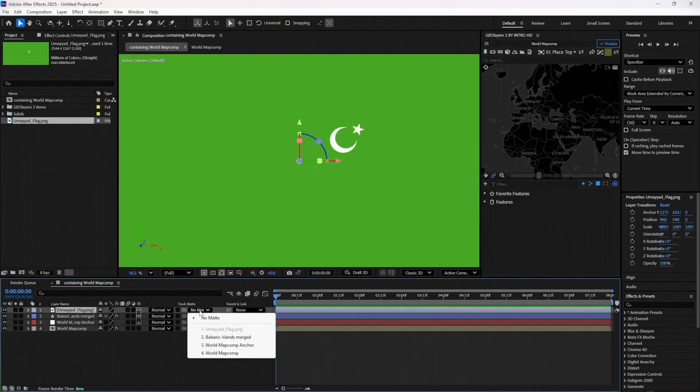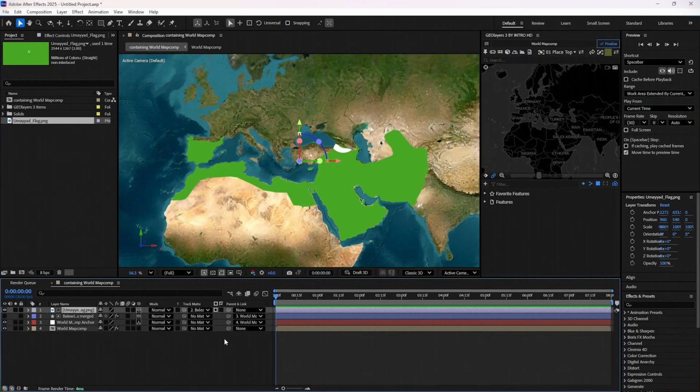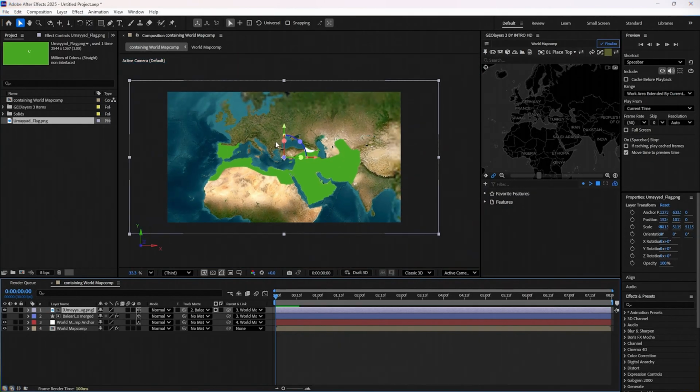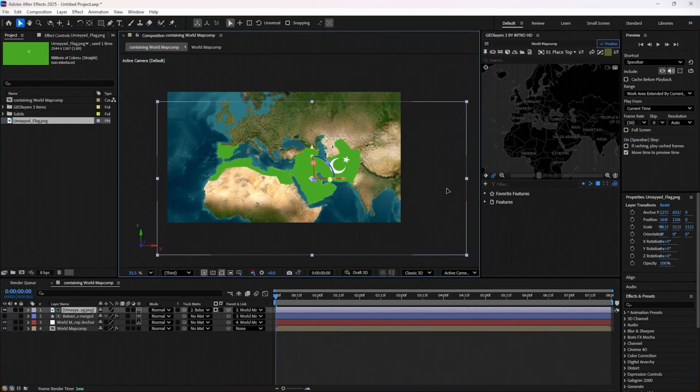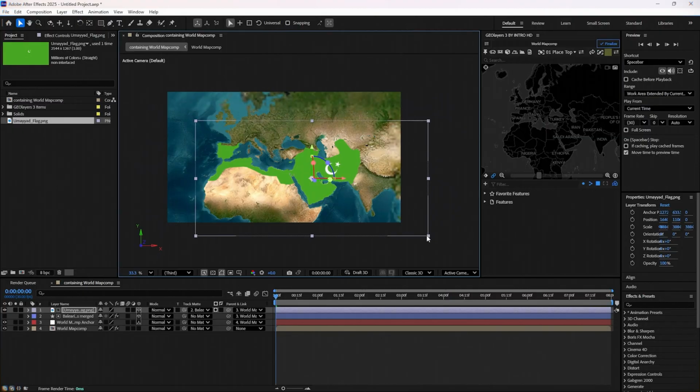Add a 3D layer, set track mat to our merged file, and position it to cover the entire space of the Umayyad Caliphate. Set the mode to multiply.